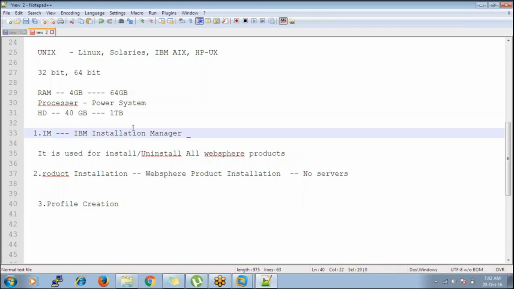The application server, the node, is like a physical server. Node means it's physical. So under this physical server we have WebSphere Application Server. I'm a bit confused about that.